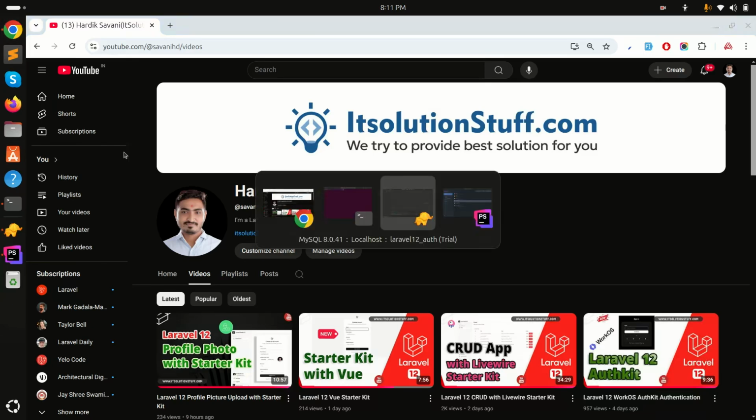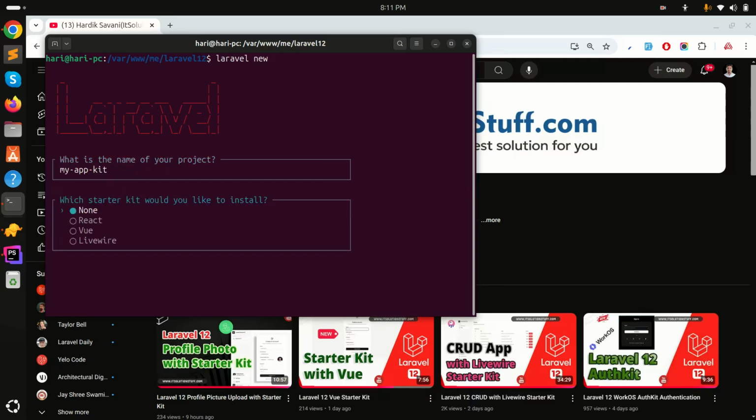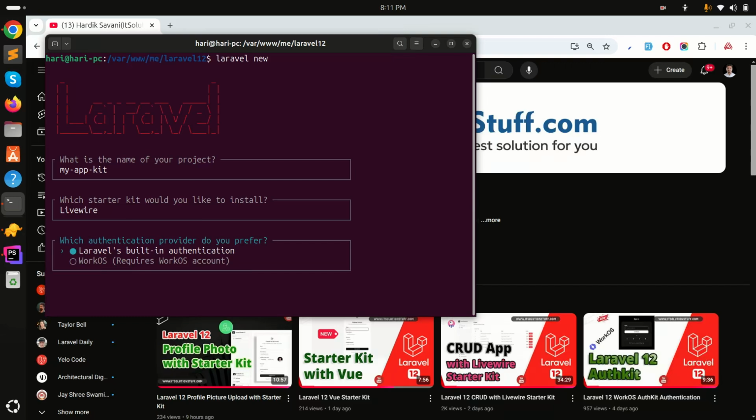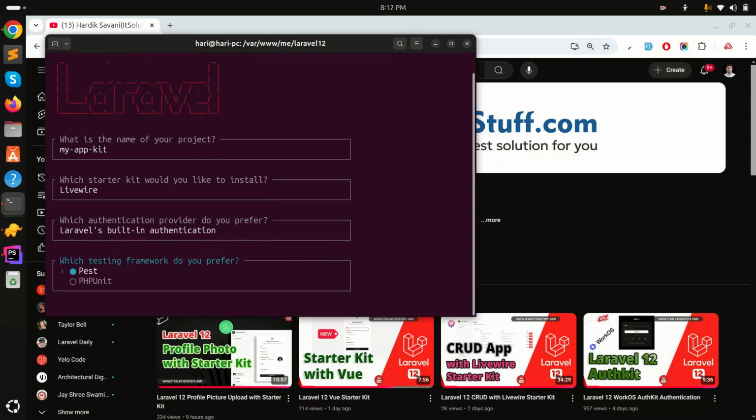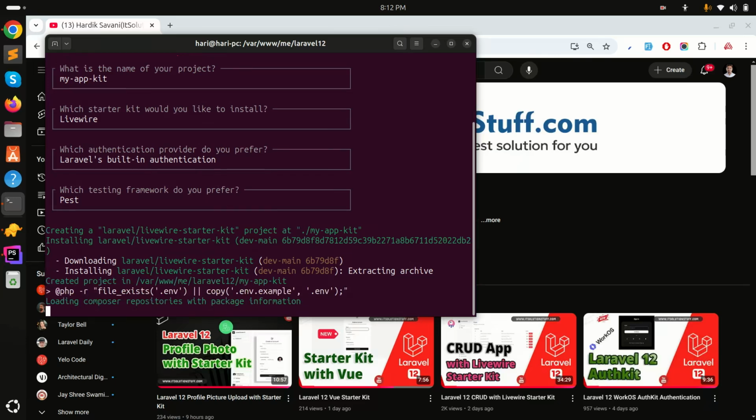So let me go here and first of all I will create a new Laravel 12 app. So I will say laravel new, okay, and then it will ask you the project name. So I will say my app and I will say kit, okay, and then I will choose Livewire for the starter kit, and then I will use authentication default Laravel, and then I will choose Pest for the testing framework, okay, and then let's wait a moment to download all the composer dependencies and set up the project.